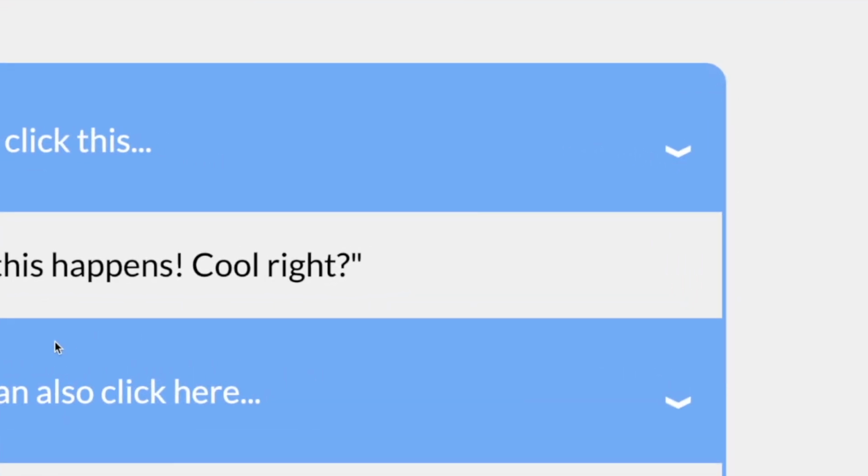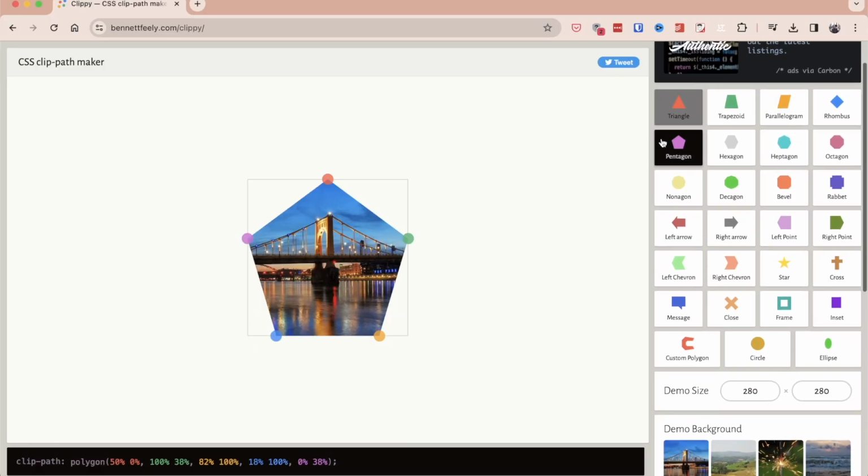Now we have effectively cut out an arrow shape of our white square. You can also use a tool such as Clippy to get the form you want. The link is in the description below.